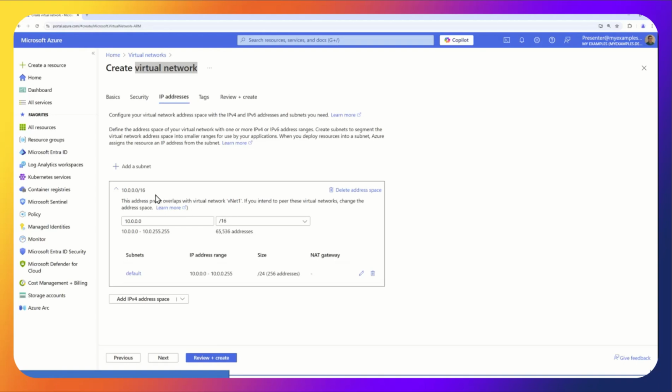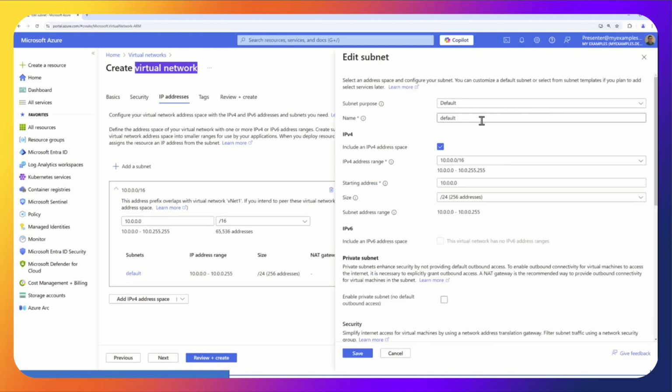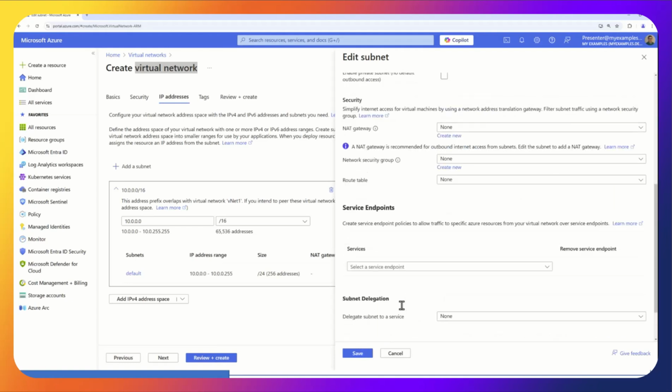Now, when you create a virtual network, it gets an address space. And so I'm going to use this. And it's going to create a default subnet. Well, I don't like the word default, so I'm just going to edit this and change it. We'll call it sweb, for subnet web. I'm going to hit save.